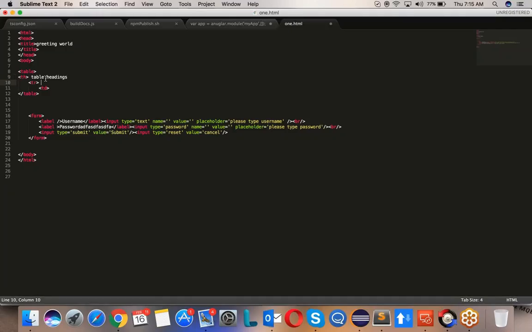And TR is nothing but a table row. So table row means, what is the difference between row and column? Row will be horizontal, in a straight line. Column will be the straight line, vertical. Standing line is nothing but vertical, and the straight line is nothing but horizontal. So TR stands for table row.